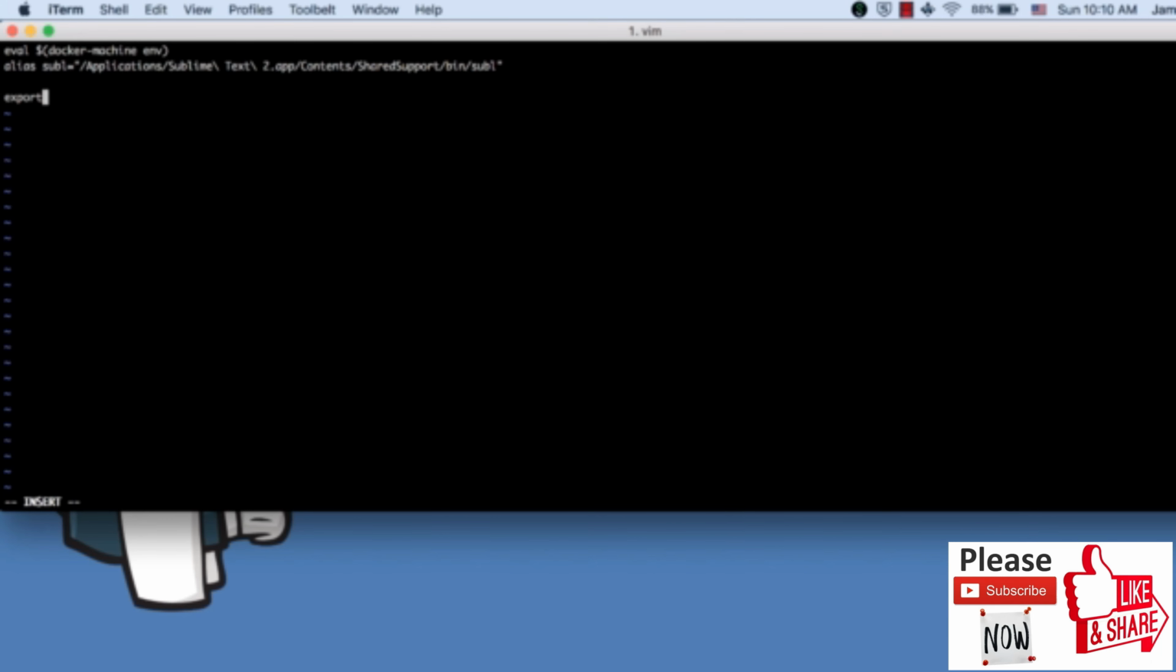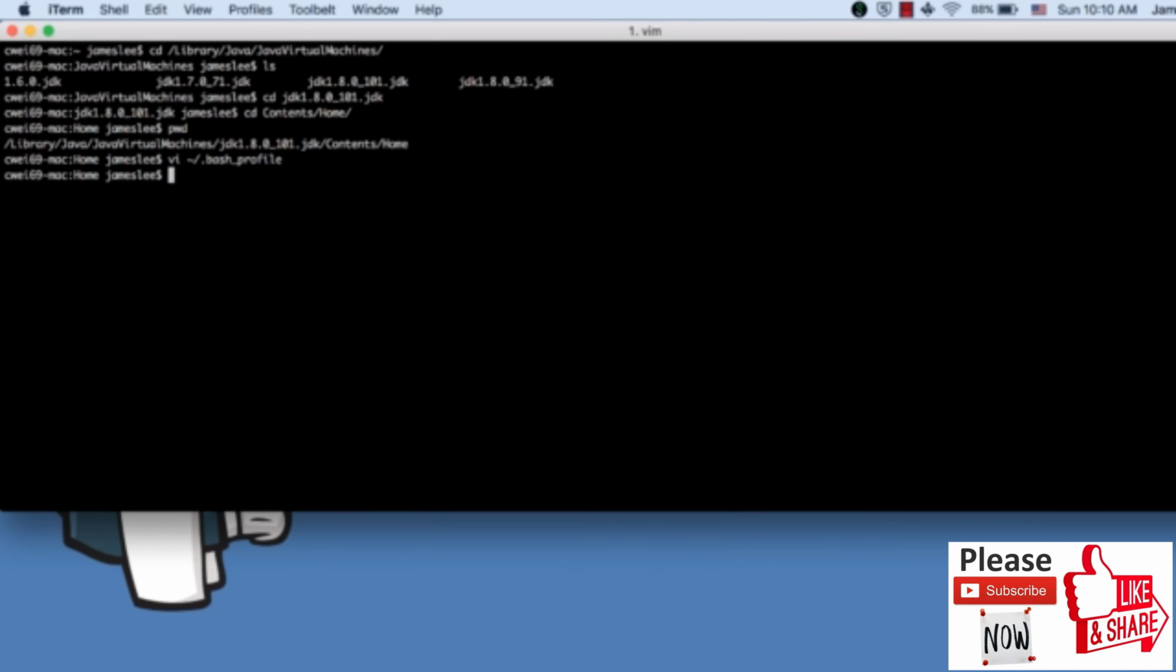Here, let's export the environment variable JAVA_HOME to the path which we have just copied. Then just save the file. Now we're done with configuring Java Home. Next time you log into the system, the JAVA_HOME environment variable will be automatically set to our current Java installation path. That's it for this lecture.